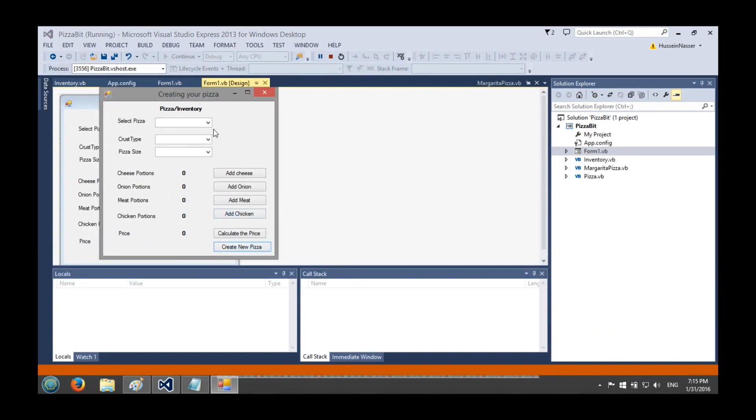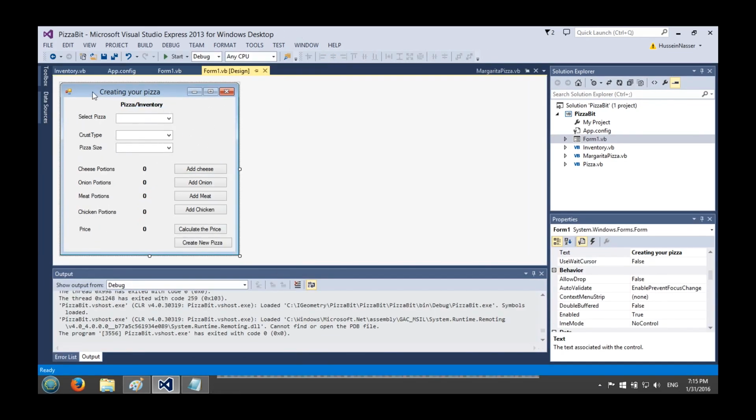We added some onions. Yay! One portion of onion. That's greedy, son.